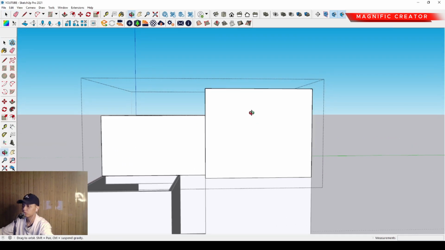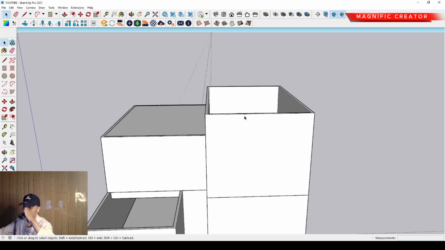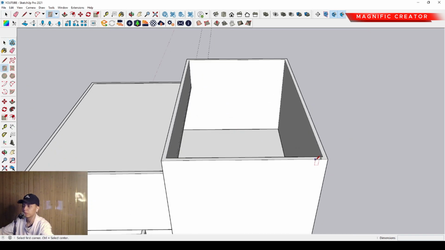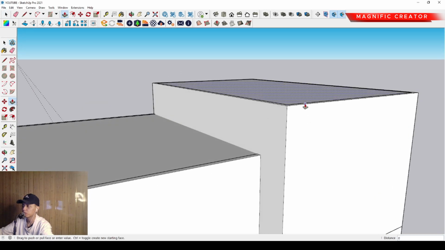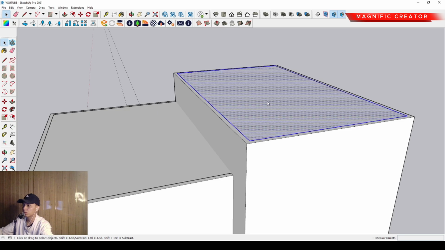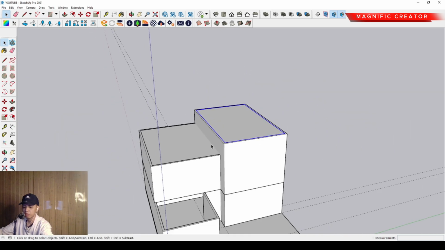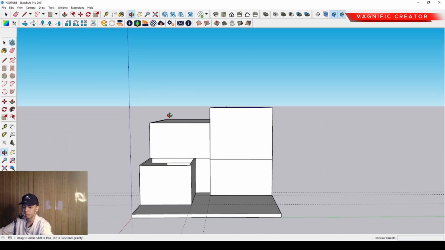Okay, so then we can make another flat roof over there. We can use the rectangle and push it down 300 millimeter. Okay, so then we can make it a group. Then after that we can also make another element.